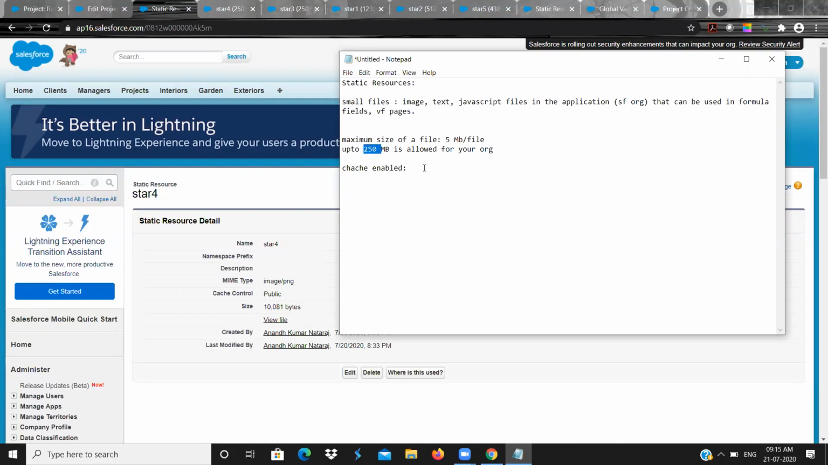Why are they using static resource? Because it is cache enabled. Cache enabled means once you load the content, the second time it need not go to the application to fetch it. It can keep it in the browser cache, this application cache, and take it and show it to you again.